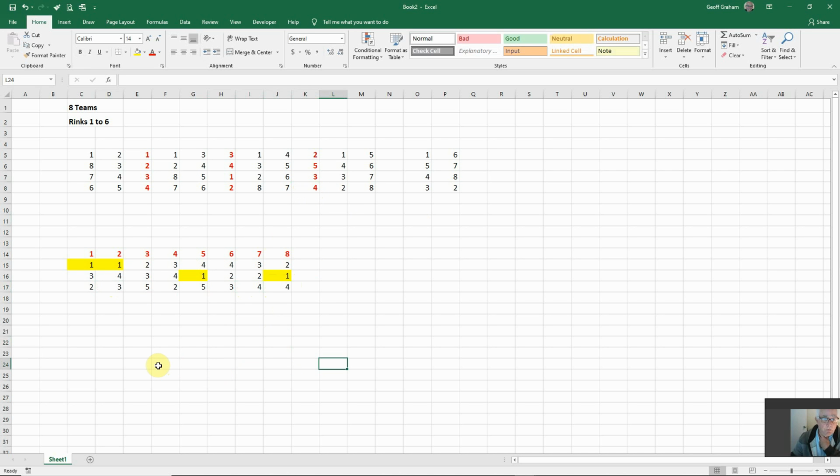Okay, now we go to round 4, which is this lot. 1 and 5 are playing, and they've played on 1, 2, 3, 4, and 5. 1, 2, and 3 there, 4 and 5 there. So we'll put them on 6.